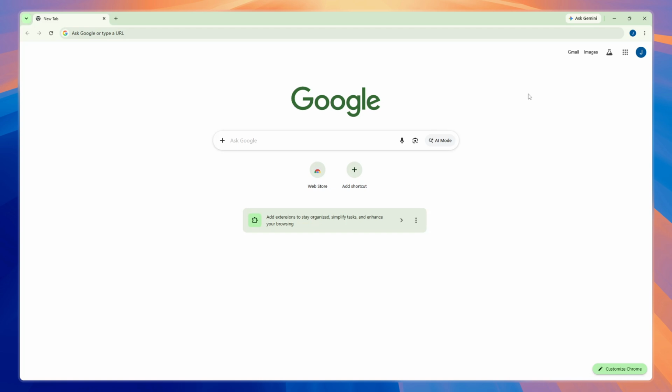And that's it. You've successfully switched to a different account in Google Chrome, allowing you to access all the personalized settings and data for that specific profile.